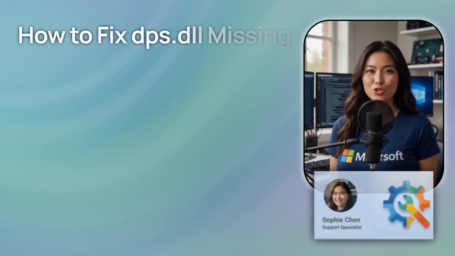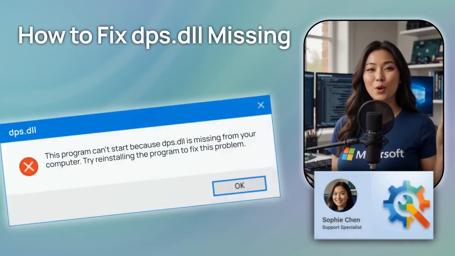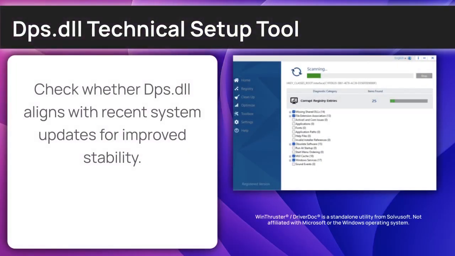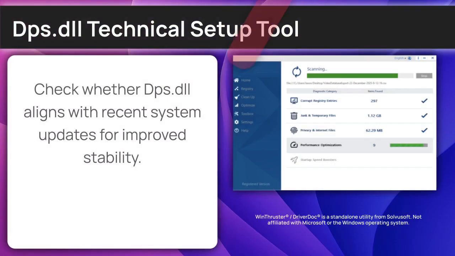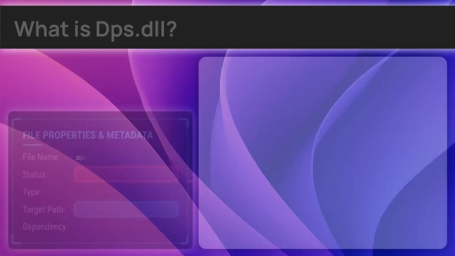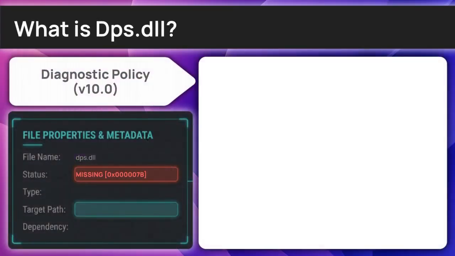Is your system execution path getting interrupted by the Diagnostic Policy Service Library DLL? I'm Sophie Chen, a senior Windows support engineer, and I'm ready to repair your OS stability. To begin the walkthrough for Diagnostic Policy Service Library, you can choose the manual path or use a resource designed for environment stability.